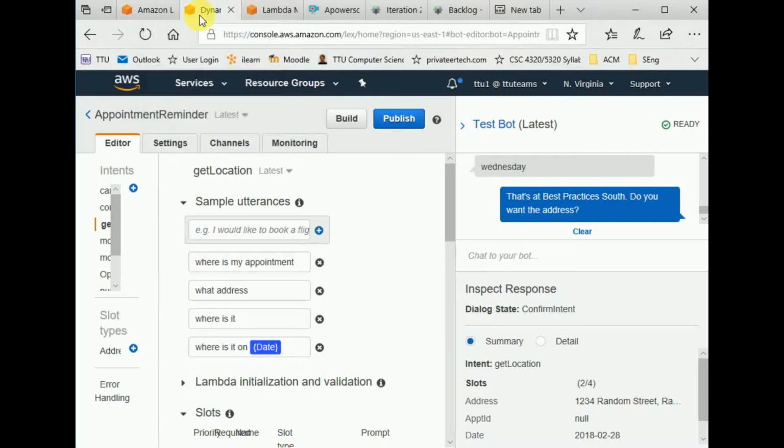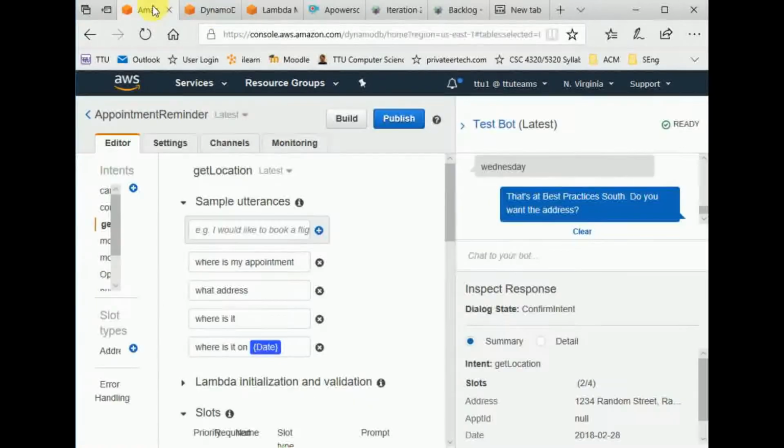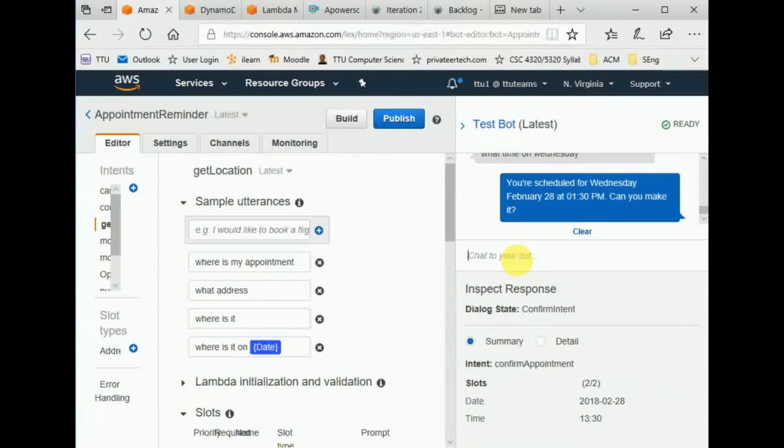So for that one, in the database, it actually has the address so that it's able to look up the address. And yes, I want to know what the address is. Let's pretend that's pretty far away from me. So what time on Wednesday? Yeah, I think I can make it. So that's what I did.